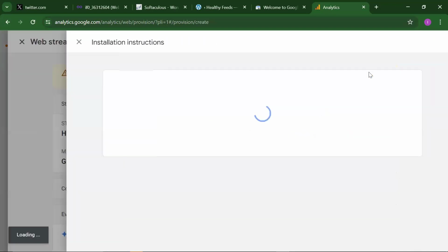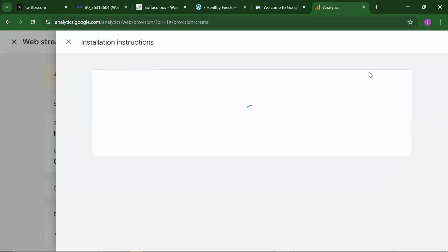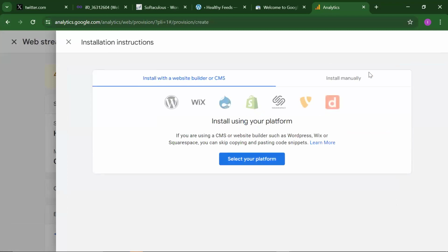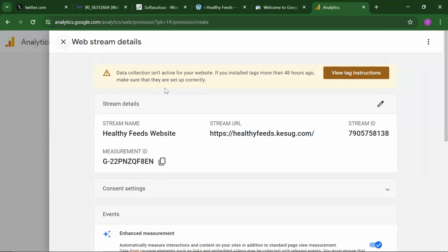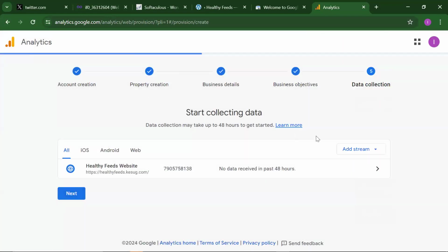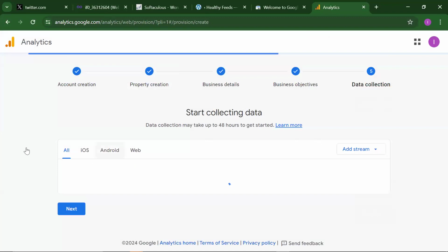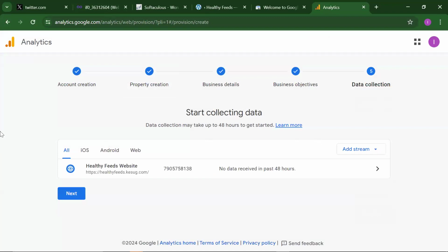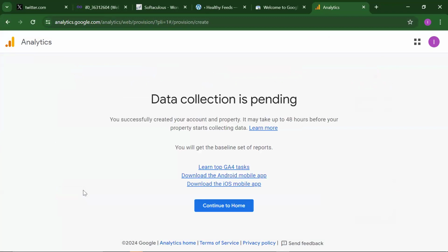If you've installed tags more than 48 hours ago, and so on. Well, I think we've done that. So we'll close this and we'll also close this. And we will click on next. I think it's going to automatically take us to the window now. We've already added the stream, which is the website. So we'll just click on next.